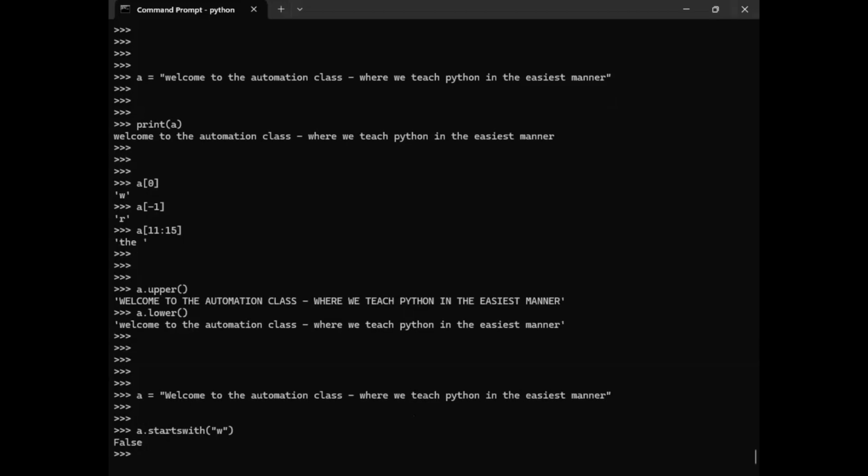First, let me talk about this. There are two booleans in Python: one is True, one is False. So you can see it is showing False, although it is starting with what? It is starting with W. See how easy the functions are. You can just see the name and you are able to check.